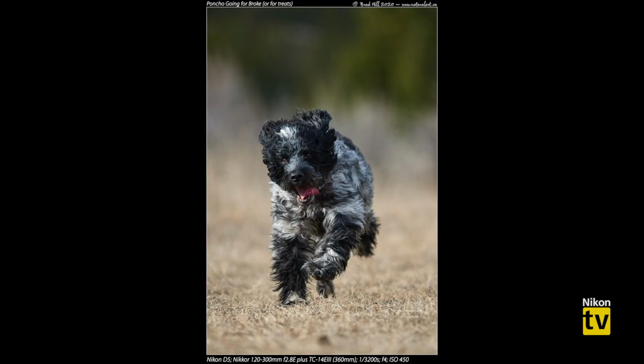And I've got a shot there as well. Another shot with my D5, shot wide open, so at f4, with the teleconverter on it, again at 300 millimeters, so a 420 millimeter equivalent when you factor in the teleconverter. A poncho running at me again, and you just look at that and you go, oh my God.